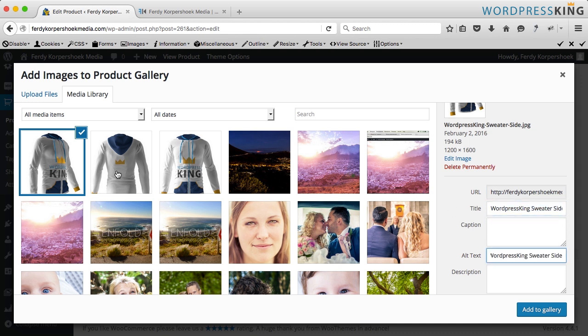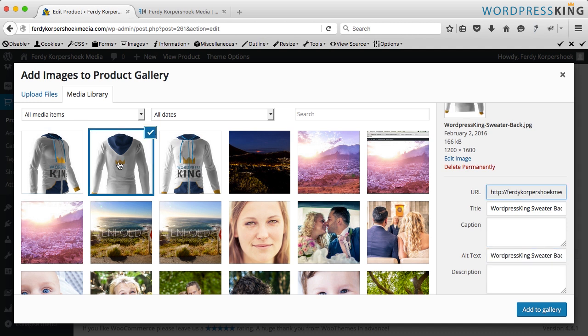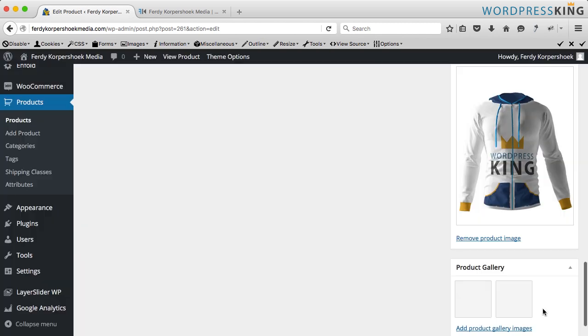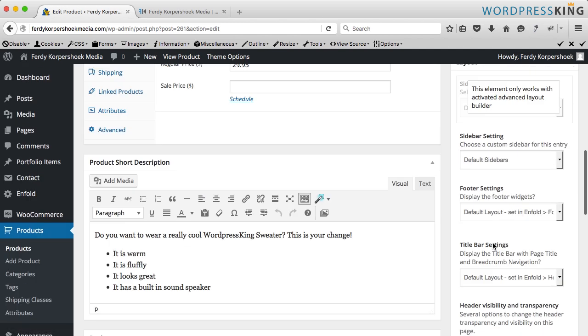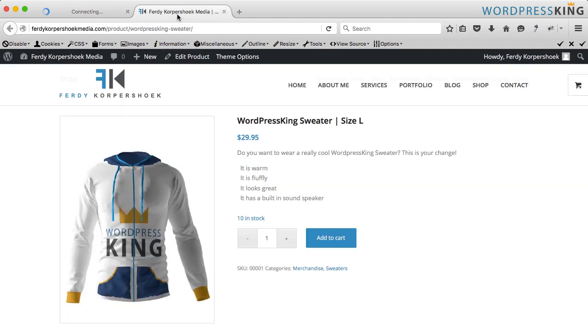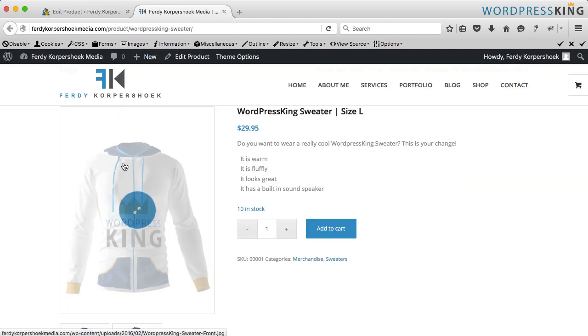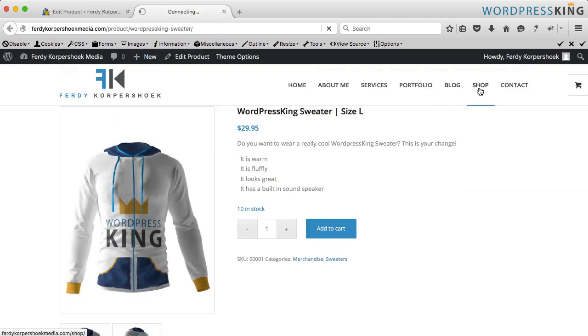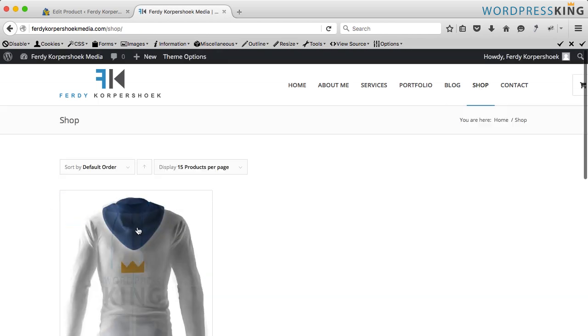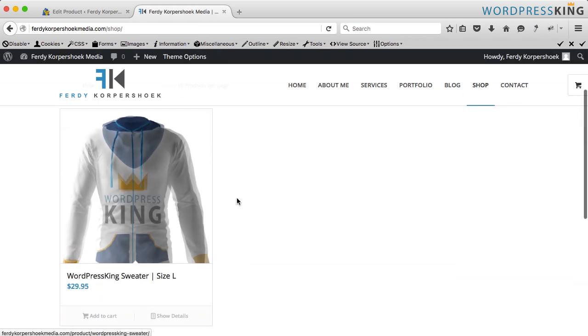Copy and paste. Hold Shift and select them both, or Command or Control. And I add them to the gallery. And the first one is the back. So if I hover over the image, the back should be visible. I update it and here it will not hover. But if I go to the shop and I hover, then you will see the back.